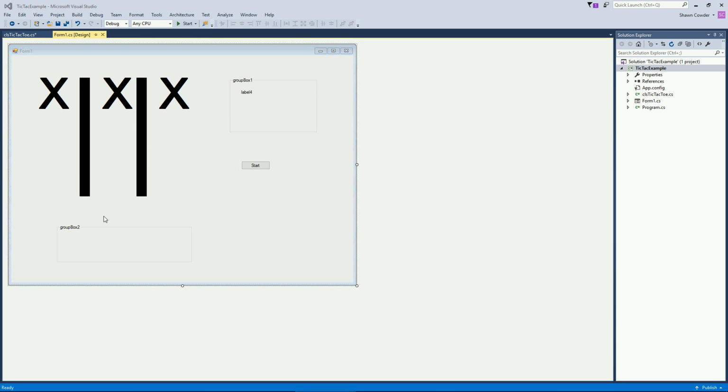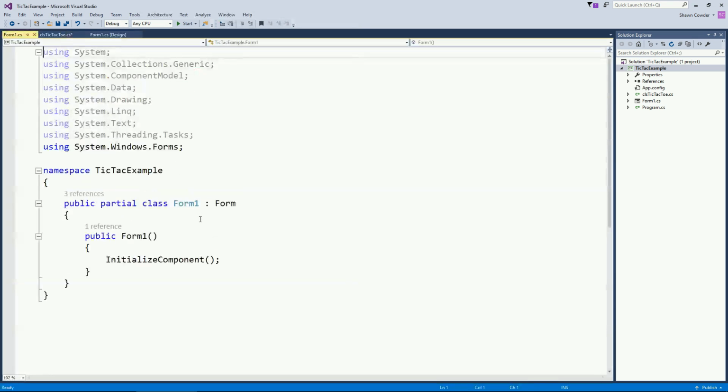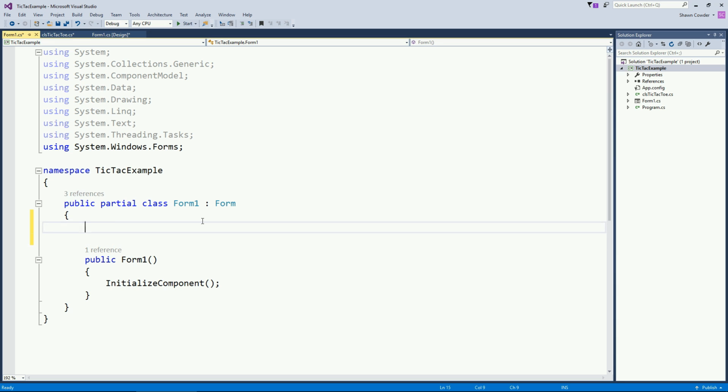And so now we're actually going to use that other class. So we can come over here and view our code. So now we've got our form. So we know in our form now, the first thing we're going to have to instantiate is our Tic Tac Toe class, right?